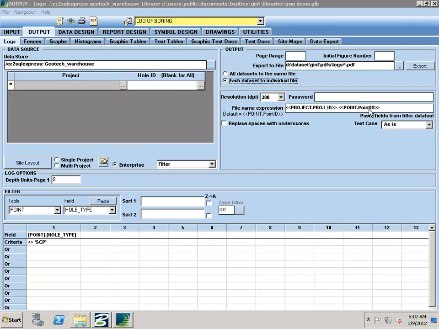The only option we need to deal with is the naming. And it remembered my last naming, and this is exactly what we want. By default, if you leave this blank, it will name each borehole by the borehole name. So it'd be b-1.pdf, b-2.pdf, etc. That doesn't work in a multiple project environment. Within many projects, you could have many b-1s. So that's not unique enough.